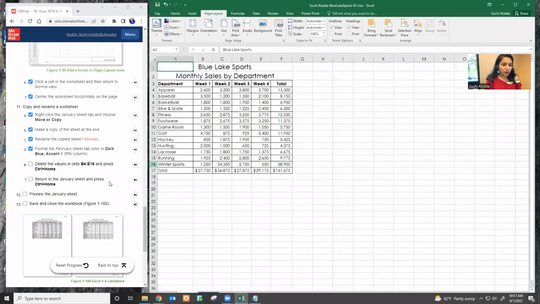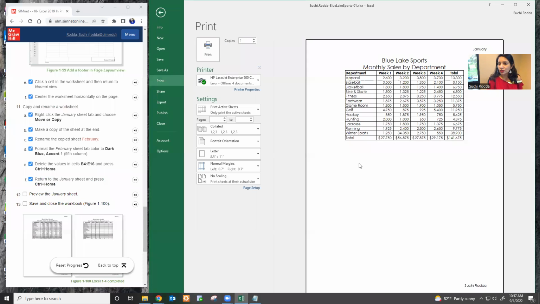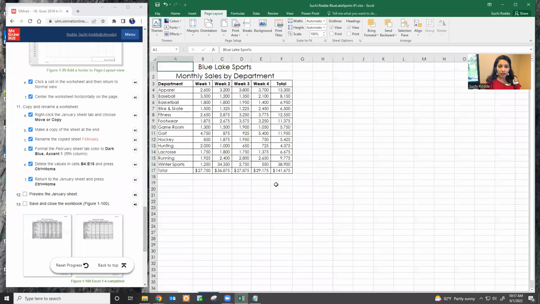Okay, so print preview. Once you print preview, you can see whether your sheet is organized horizontally. And yes, that looks good. And go back and save and close the workbook.